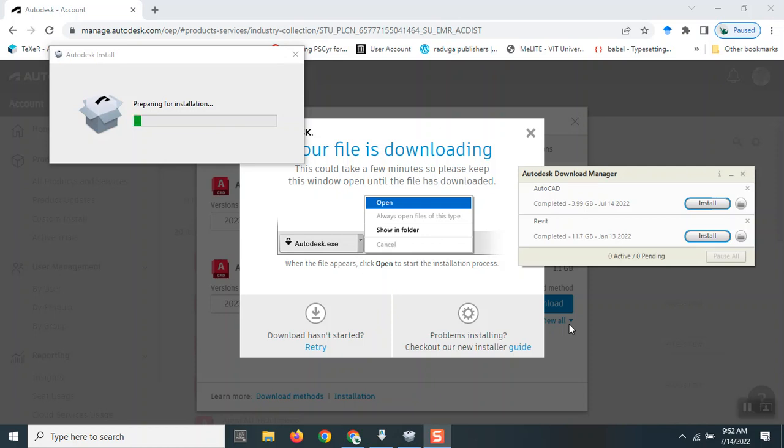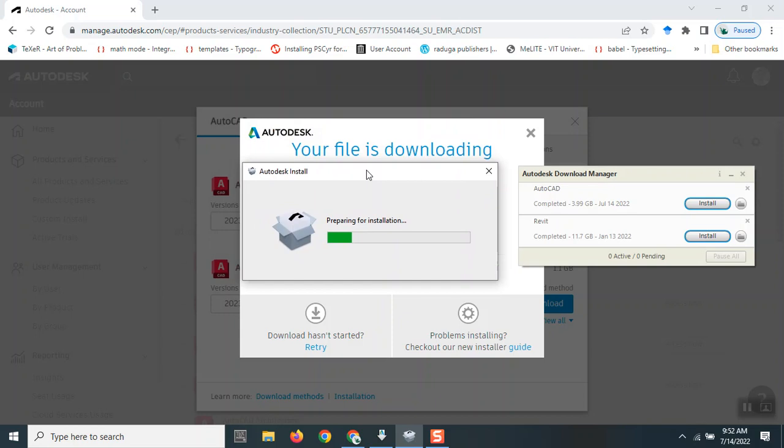Alright, so we have successfully downloaded the AutoCAD software, and now it's time to install, right? So it takes some time, and you can see it's preparing for installation, and it takes some time since the size of the software is 3.9 GB, and extraction and installation takes a little longer, probably 20 minutes and above, right? So I'll pause the video. On the flip side of the video, we'll see how it gets installed.